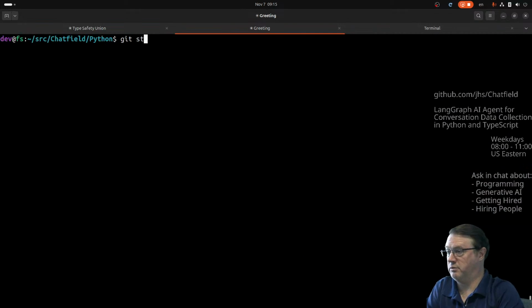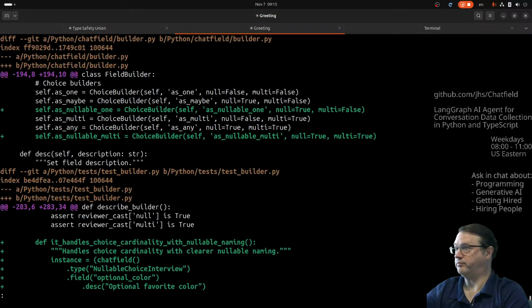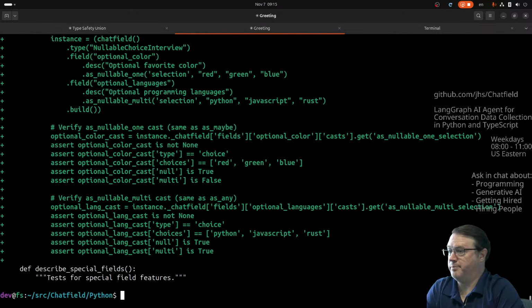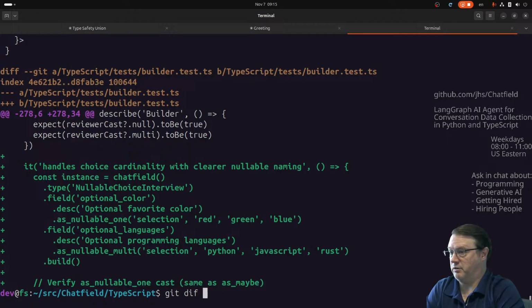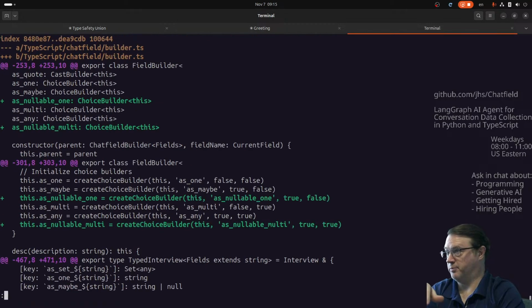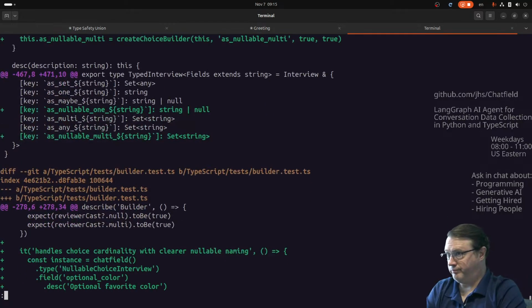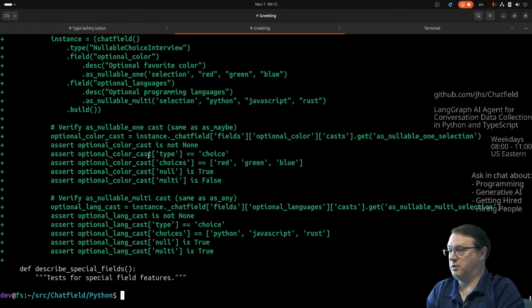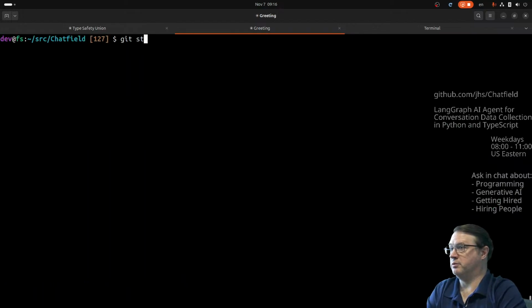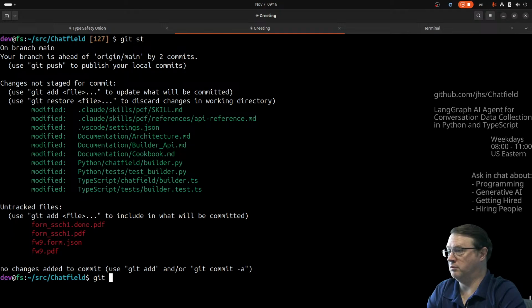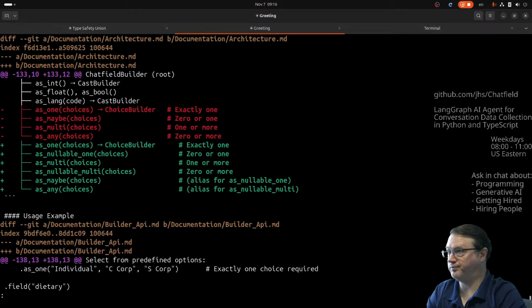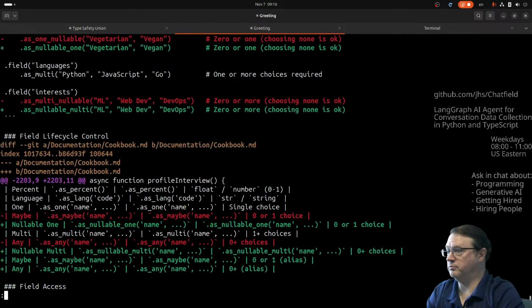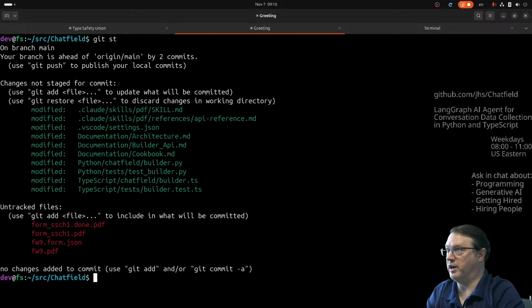So let's see that. Okay, so there's our as nullable in Python. Git diff dot. Here's our, let me make it smaller. Here's our as nullable in TypeScript. Perfect. Got my unit test. Perfect. So that's fine. What else has changed? Whoops. Git status. Ooh. Documentation. Builder API. Okay, whatever. What else has changed? That's it. That's basically it.